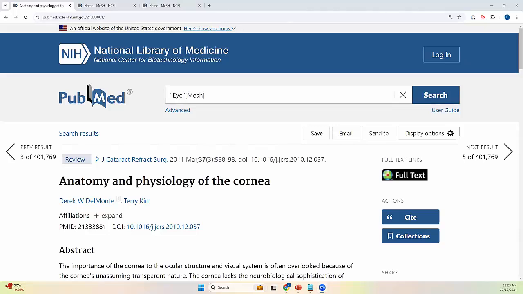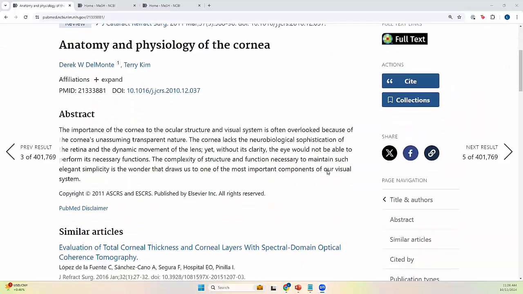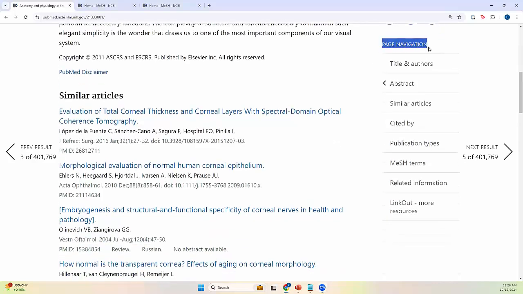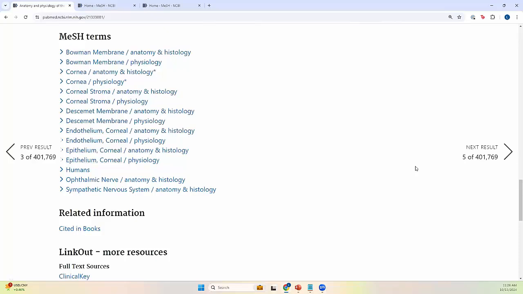And I want to identify my MeSH terms in this record. You have a couple options. You can scroll all the way down in the record to get to the MeSH section, or on the right-hand side is something called page navigation. And I'm going to select MeSH terms to take me to the MeSH terms for this record. So you'll notice that although we searched for eye and accessed this record as a result of searching for eye, eye is not listed here in MeSH terms.